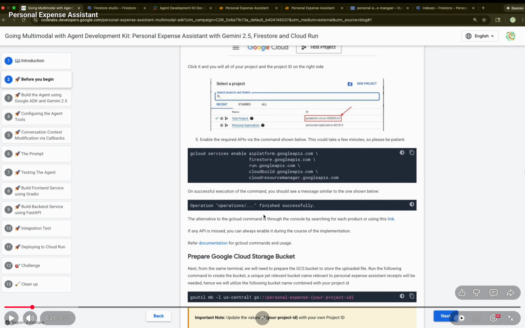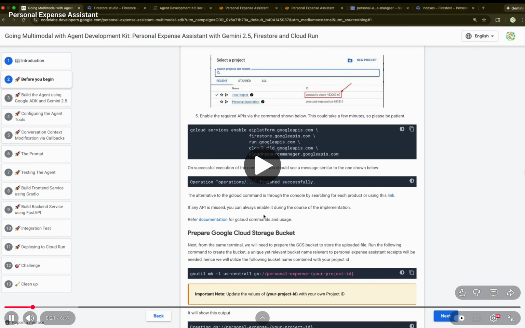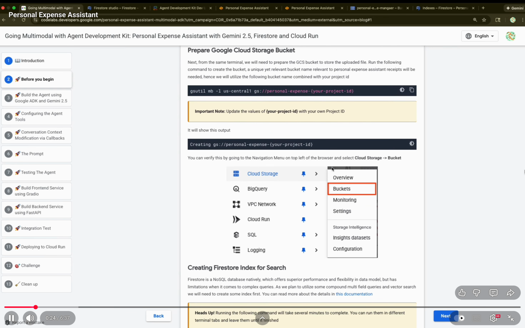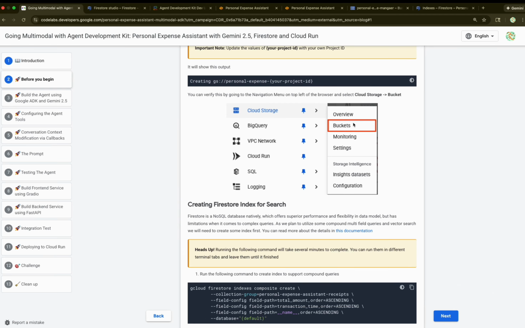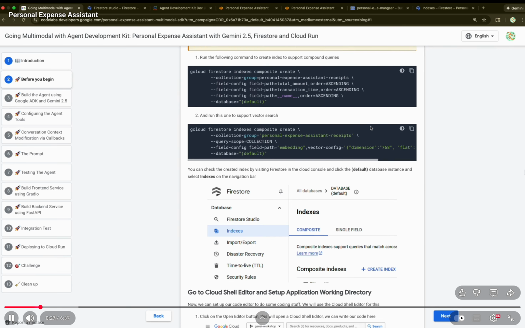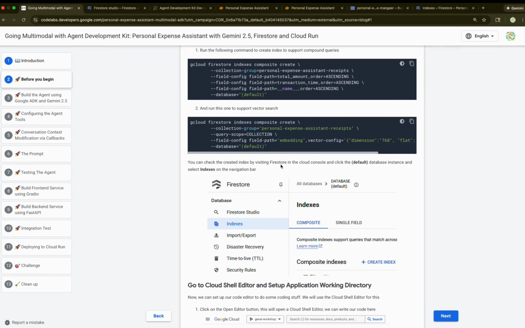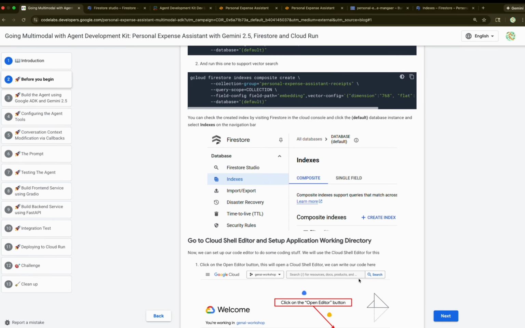So basically we have to install the required libraries, and this is just the basic setup. You can visit the link as well just to copy paste and install them directly. Just create a bucket in your cloud storage so that we can store the receipts over there. Or you can just use these commands to create a bucket in your cloud storage.